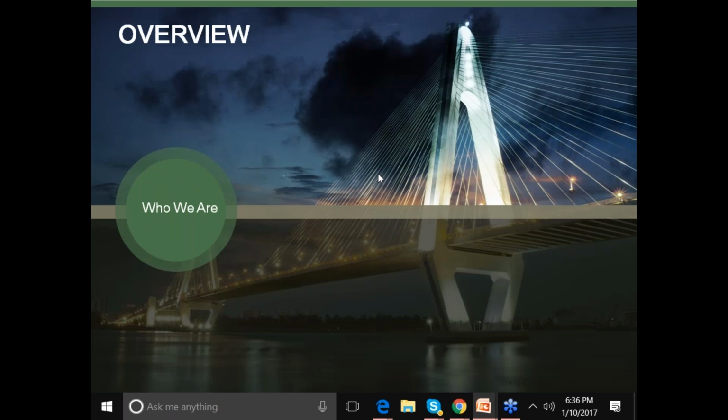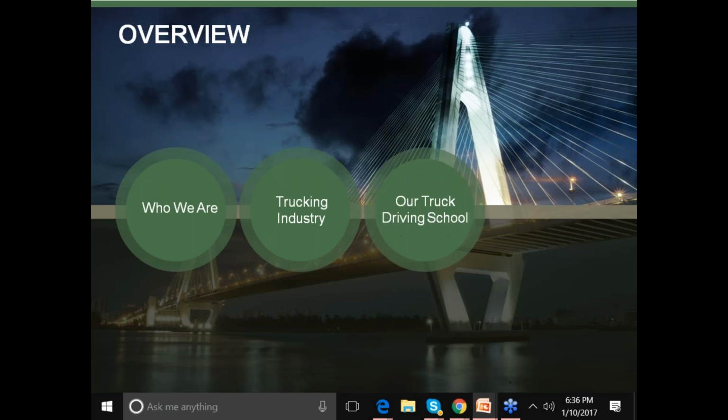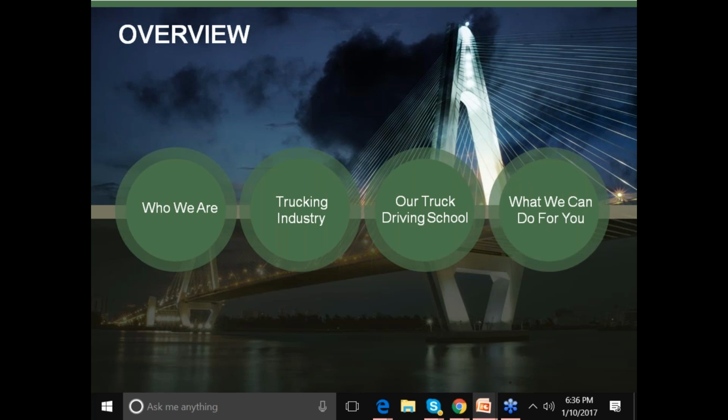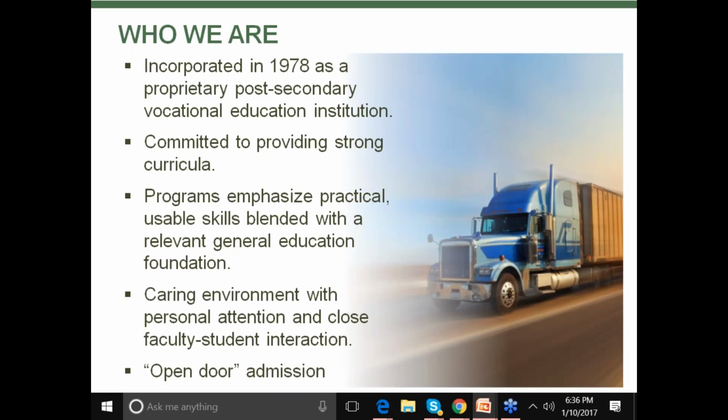Quick overview of what we're going to talk about tonight. We're going to talk a little bit about who we are. We're going to talk about the trucking industry. We're going to talk about our truck driving school. And, of course, what it is that we're going to be able to do for you. So, Rob, while we're waiting on Darlene, why don't you go ahead and talk a little bit about who we are, and I'm going to see if I can find a phone number for her.